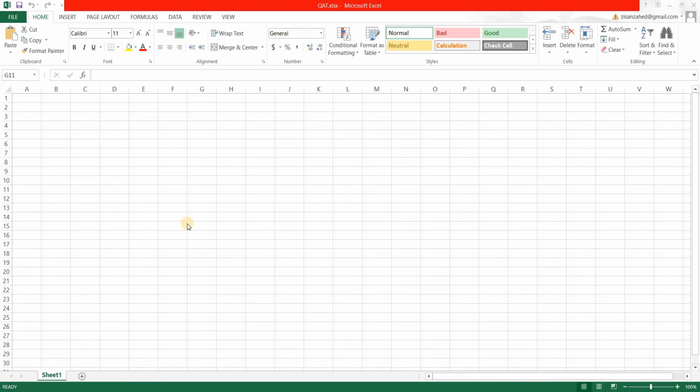In this video, we're going to be looking at the quick access toolbar. So this right here is the quick access toolbar, and you can see that my quick access toolbar has the save button, then the undo button, and the redo button.